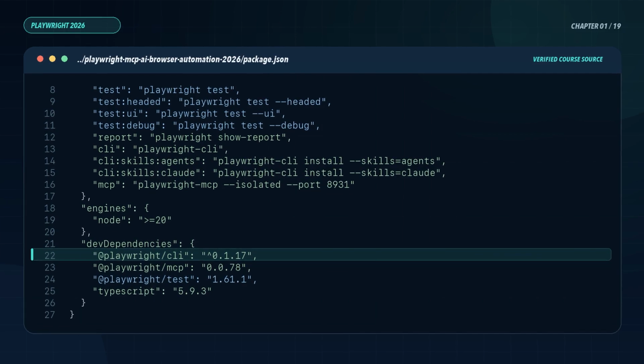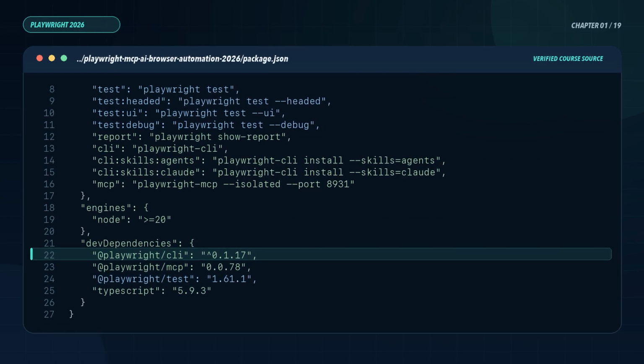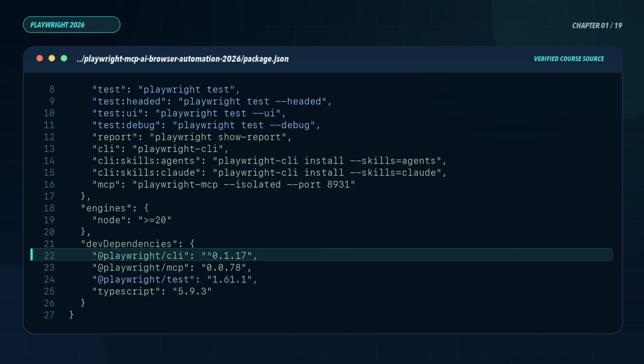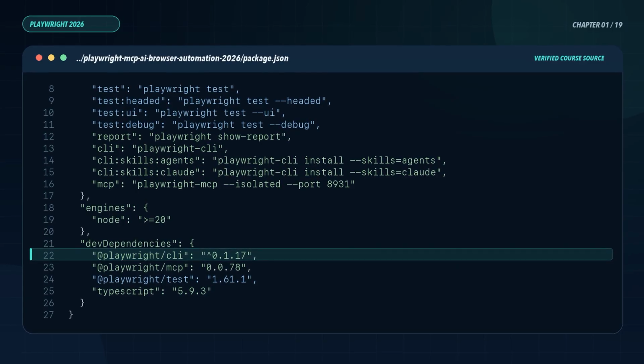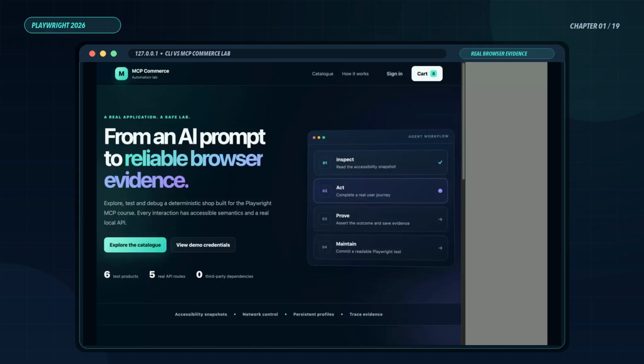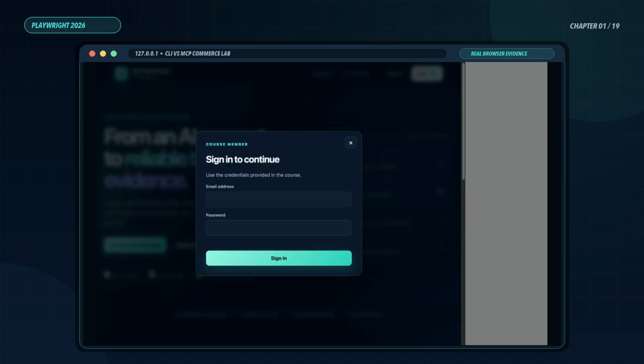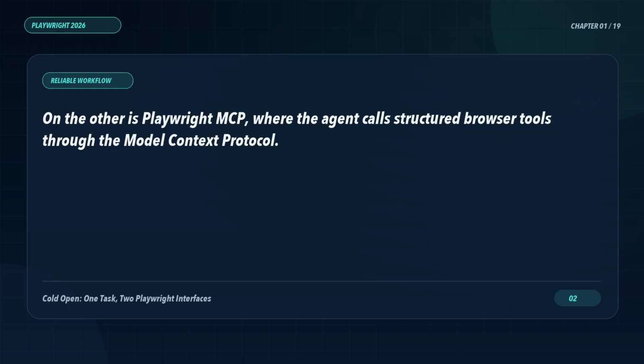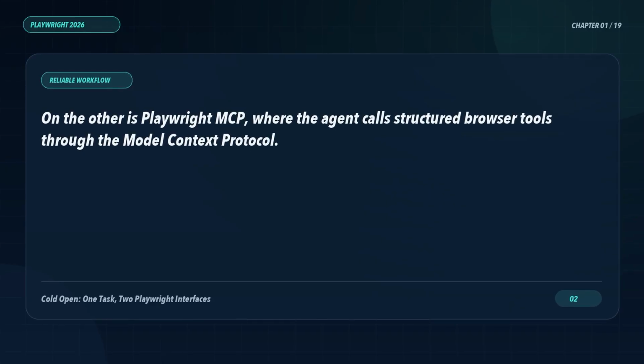The task is deliberately practical. The agent must open our Commerce Lab, sign in with a seeded demonstration account, find the Playwright field guide, apply a discount, complete a simulated UK checkout, and prove that the order was created. A green confirmation screen is not enough. We will also require a screenshot, the relevant network requests, console evidence, and a maintainable Playwright test that passes independently.